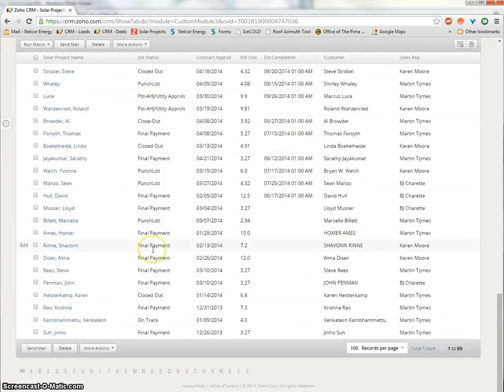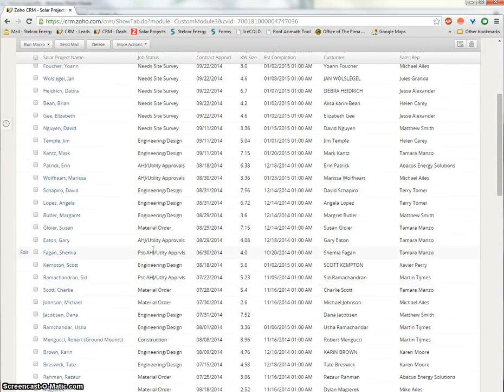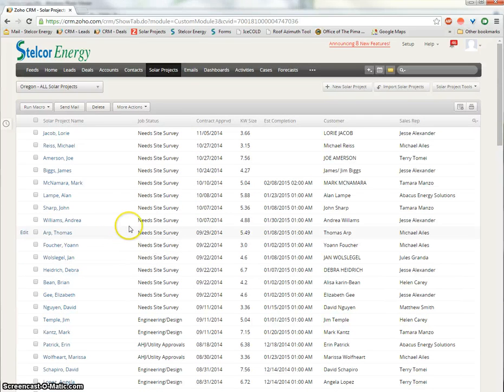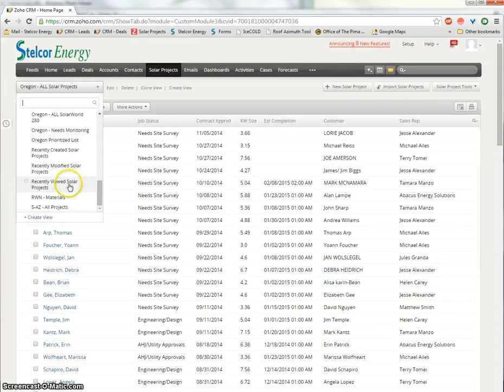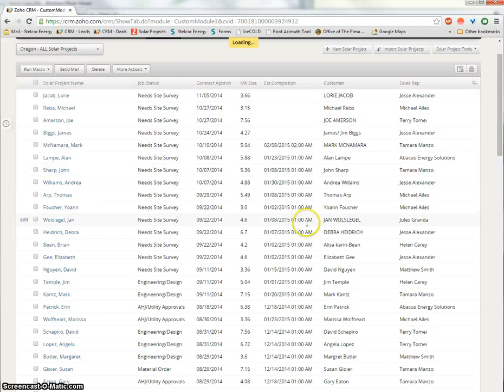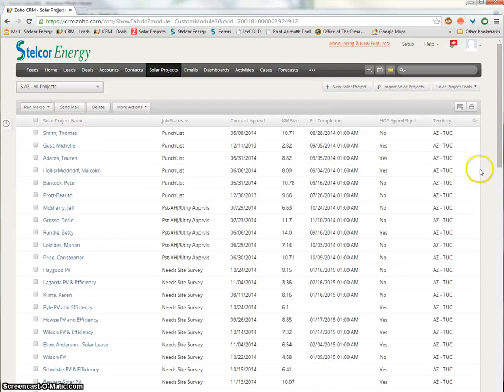You can see exactly what's going on with these ones. If you guys have any customers that you sold to, they're going to be within this solar project list, so we can track the project. So what I'll do is I'll go back to the Southern Arizona solar project list, and we'll dive into one of my customers.